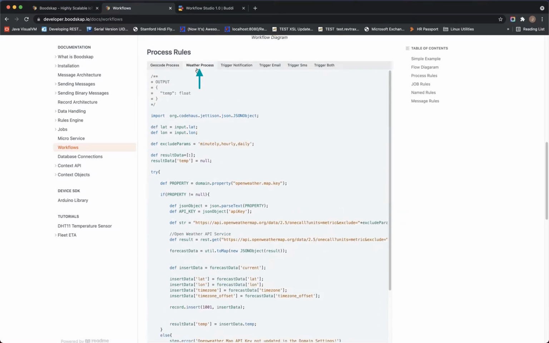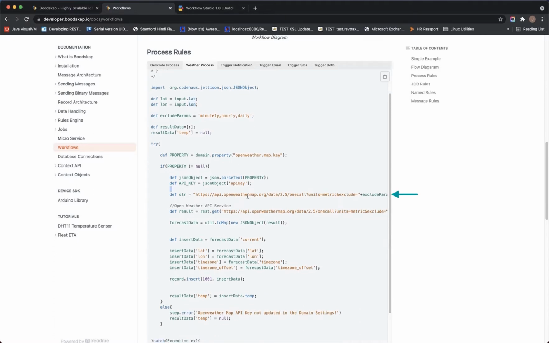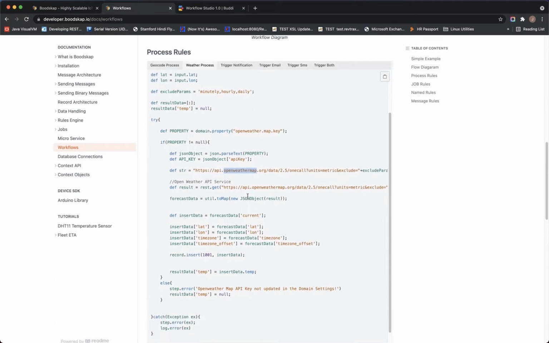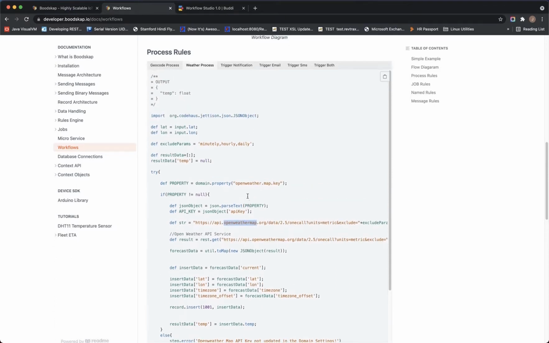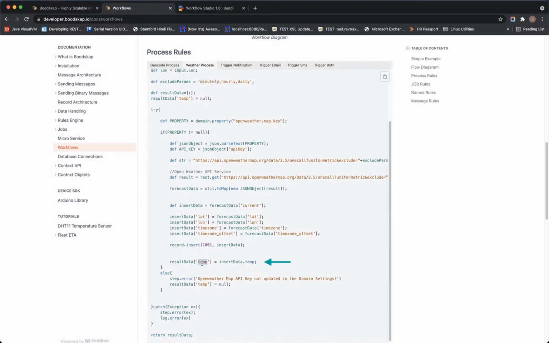Next, there is a process called weather. This also expects a latitude and longitude as input, and then it goes to an open weather map and fetches the weather data. We are interested only in the current snapshot, so we are skipping minutely, hourly, and daily data. This is going to return a variable called temp, which will have the temperature value of that particular latitude and longitude.